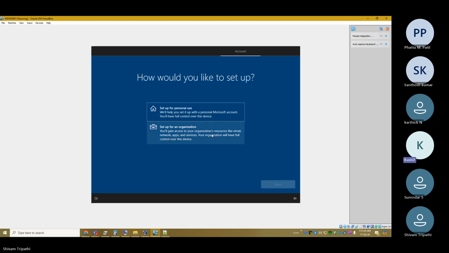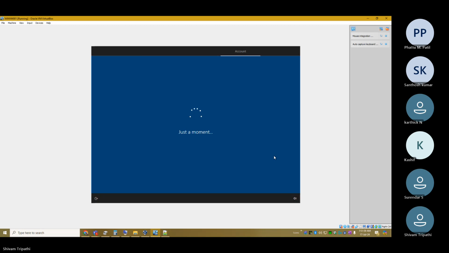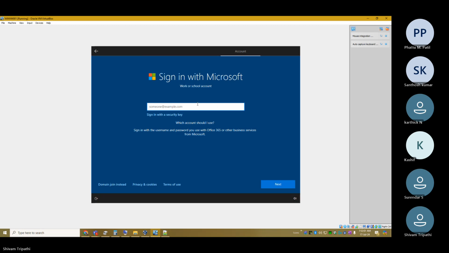Okay. So now it is asking you, would you like to use it for personal use or organization? Let's use the second option, set up for an organization. Next. Wait. Don't click on next. Karthik, Surinder, Moin, are you guys on this page now? Right.